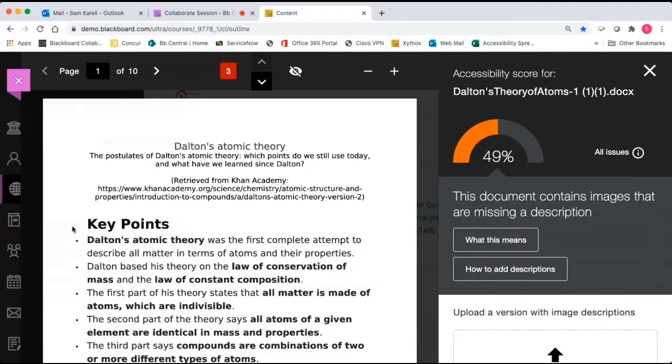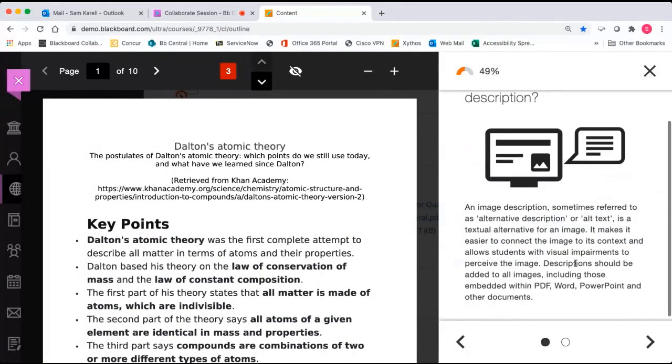Under that score, you will see the primary issue that is impacting that score to be what it is. In the case of this document, there are images that are missing an image description or alternative text. If you are perhaps new and don't really know what an image description is, we do want to provide that context to you. So if you select the box that says what this means, it's going to tell you what an image description is.